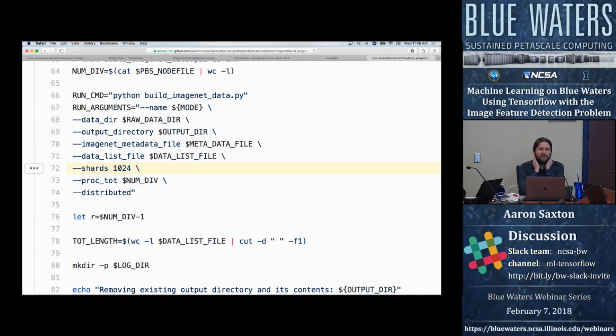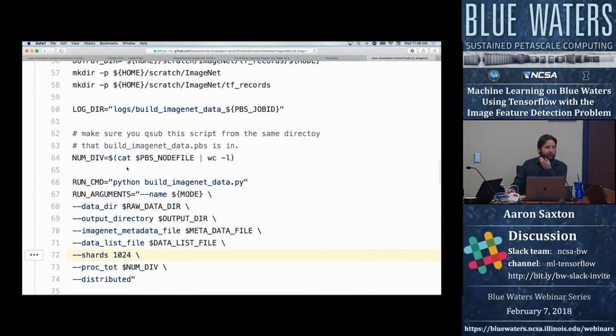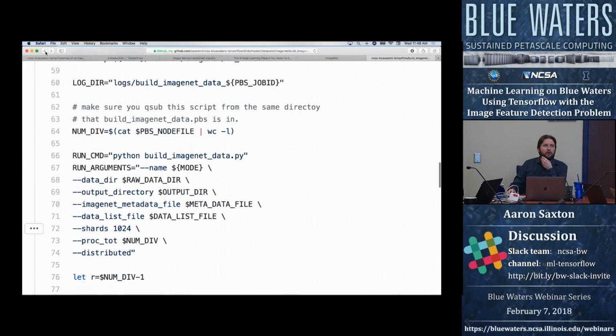There are some details in there about your devices. You want your shards to be divisible by the number of devices, kind of thing. So there are some limitations. Cool.